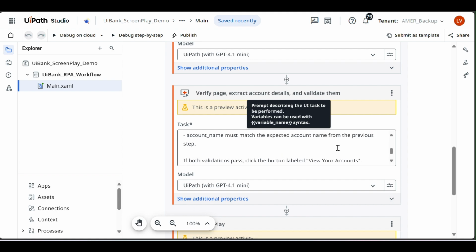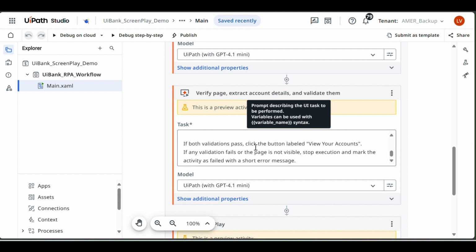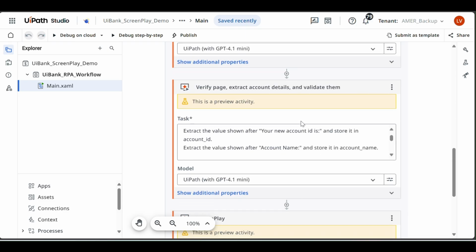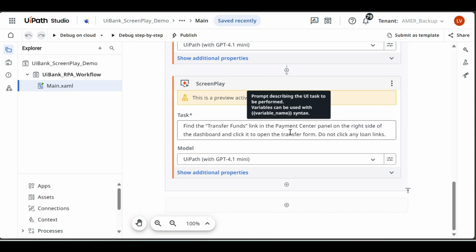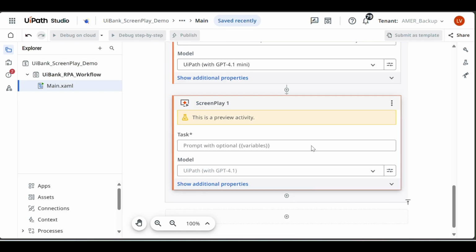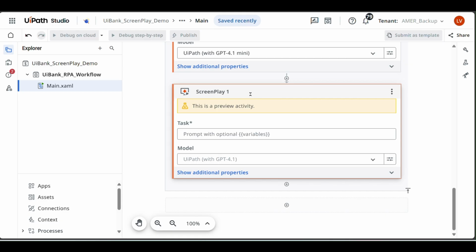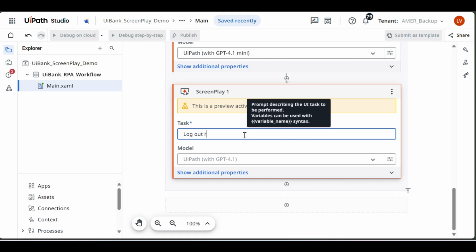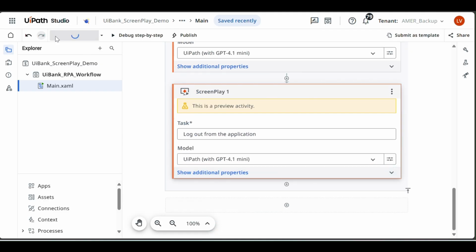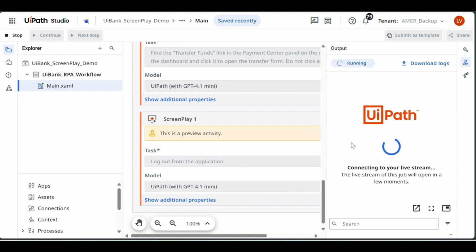I'll give ScreenPlay a quick validation prompt. Confirm that the congratulations page is visible, read the new account ID, make sure it's exactly 8 digits, and verify the account name matches what we provided. If anything doesn't match, fail the activity with a short message. Running that now, you'll see it locate the confirmation area, extract the account ID, and check both conditions. If everything passes, it proceeds. If not, it stops and tells us what went wrong. That gives us immediate feedback without digging through logs.